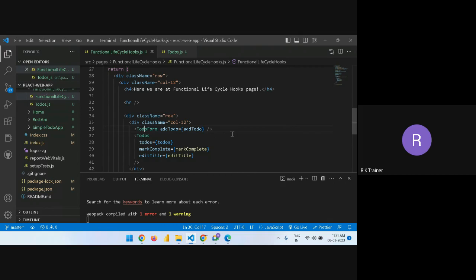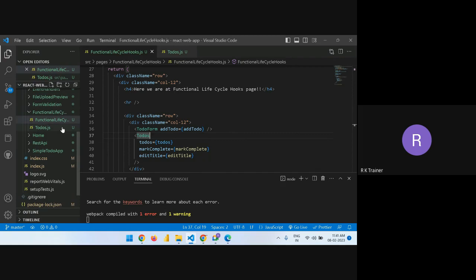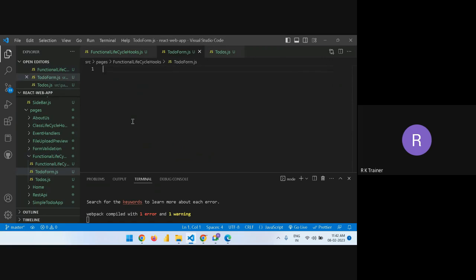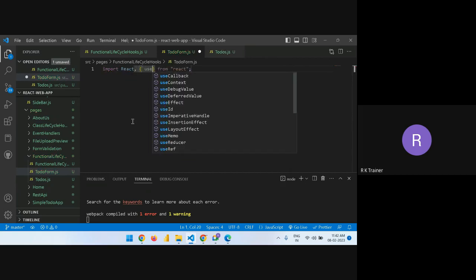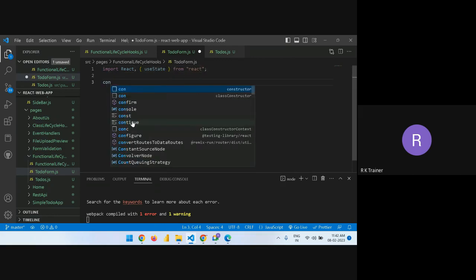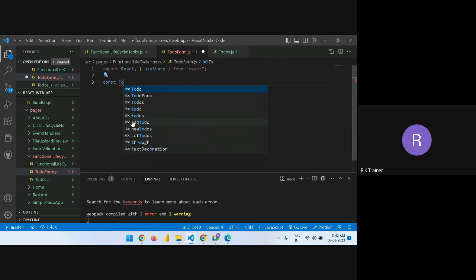And so where we can create. Make it TodoForm.js. Inside this TodoForm, import React, then useState, then write here const TodoForm, and that equals to, you are getting, what is the property you are getting? addTodo, right?